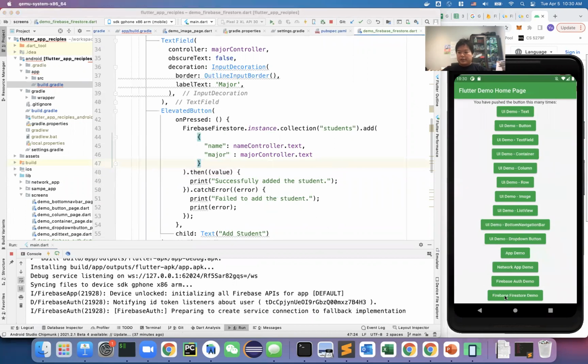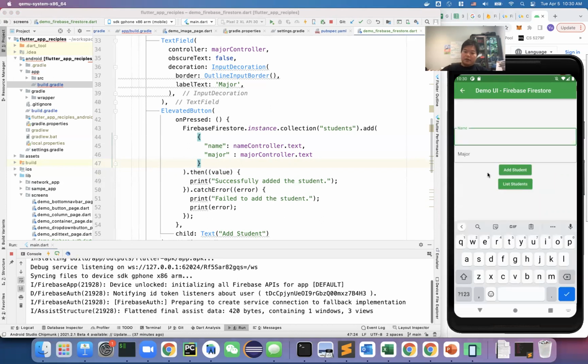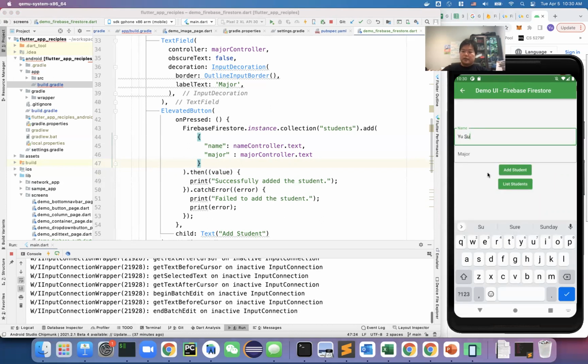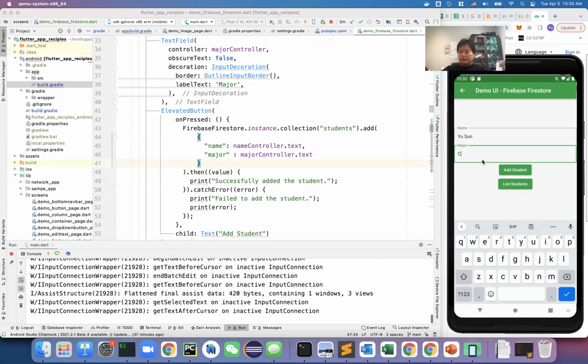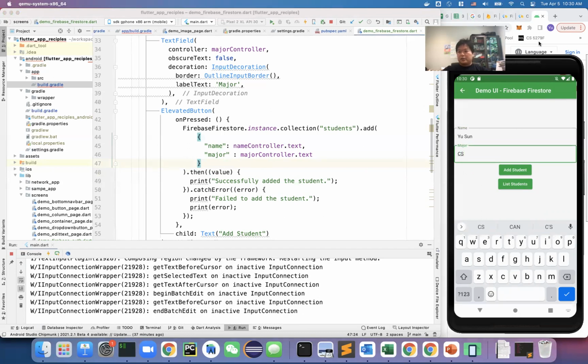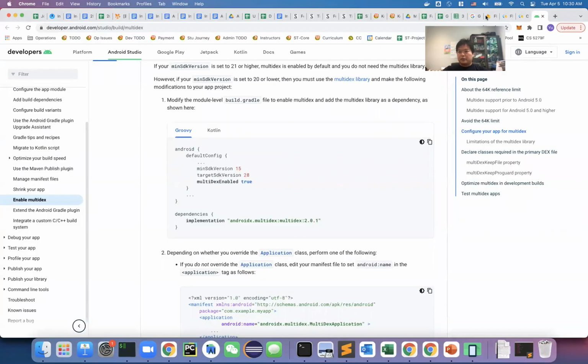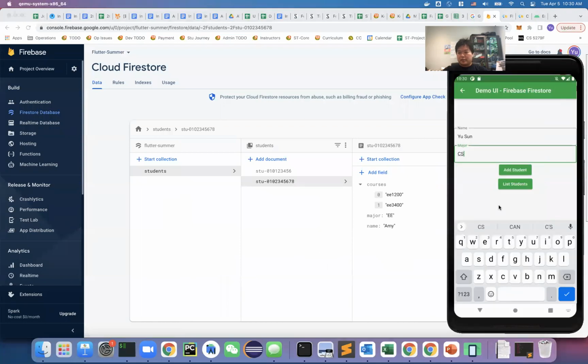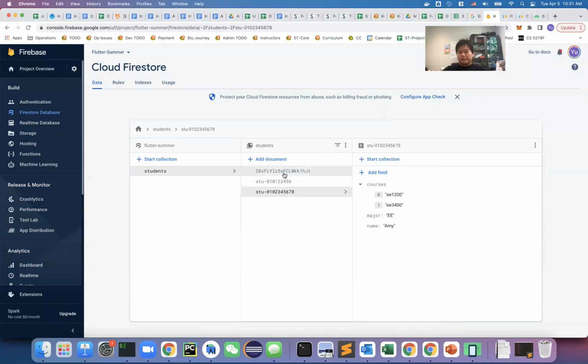Go to Firebase Store demo, and I'm going to type name here and major here. All right, so let's add a student, and I'm going to go back to the view here to see if students are added successfully. This is supposed to be real time. Okay, if I add it successfully, as you can see, that shows up. All right, and then that's the message or the attribute I put here.